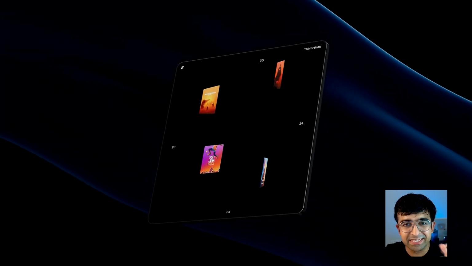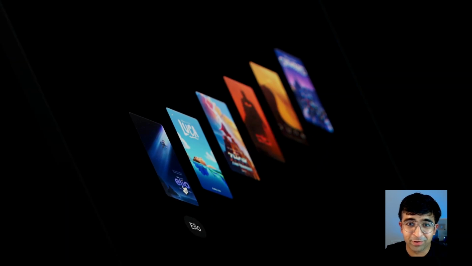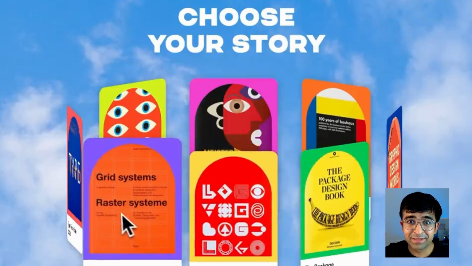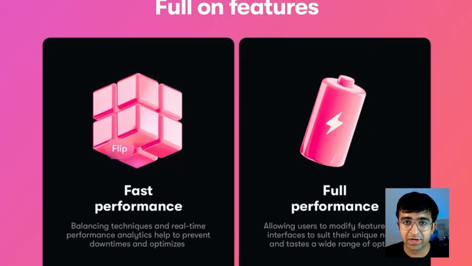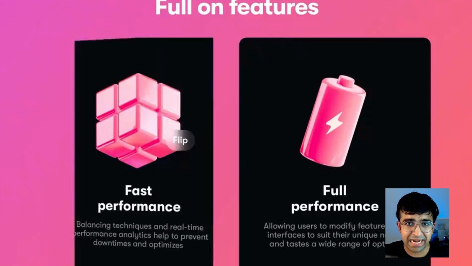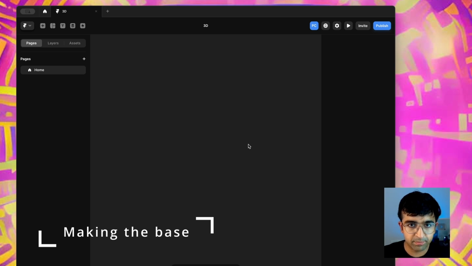Hey guys, Framer just introduced 3D animations, transitions, and skewing animations inside Framer, and it's super amazing to look at. I have some examples in the background, but today let's try and make our own 3D animations in Framer so that you know how to do the exact effect. We start off with a basic Framer project.